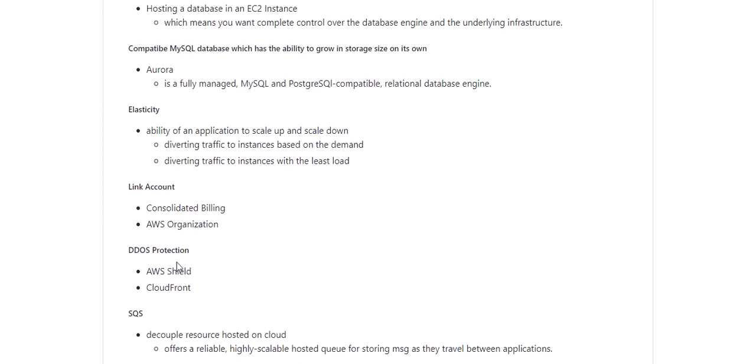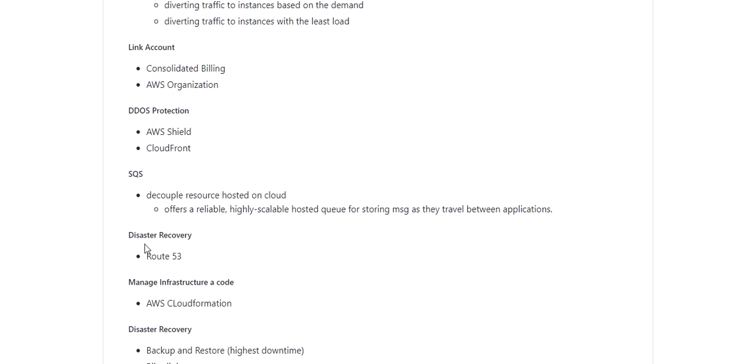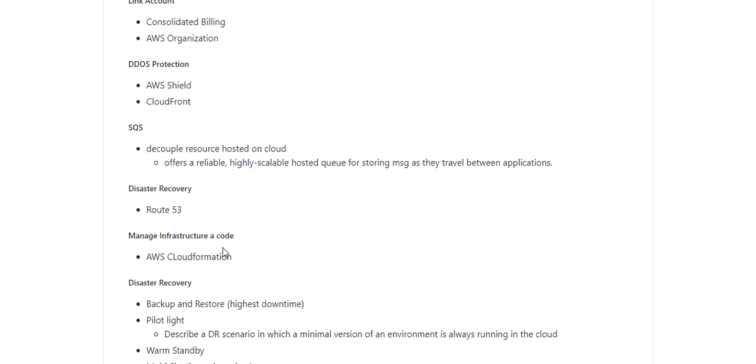For DDoS protection, always note AWS Shield and CloudFront. And AWS Shield Advanced also helps in better protection against DDoS attacks. SQS helps in decoupling resources hosted on the cloud. It offers a reliable, highly scalable hosted queue for storing messages as they travel between applications. Disaster recovery, go to the Route 53 section. Manage infrastructure as code, AWS CloudFormation.